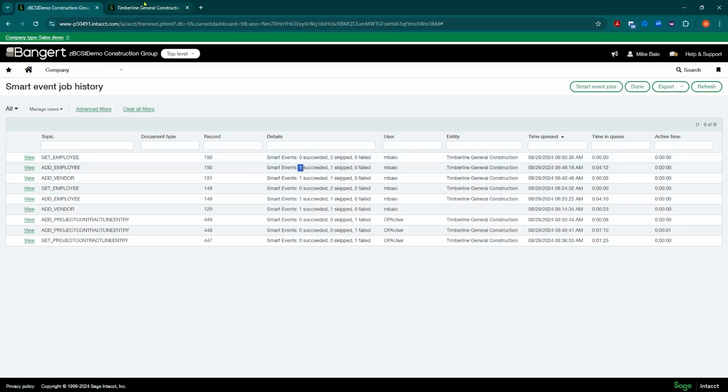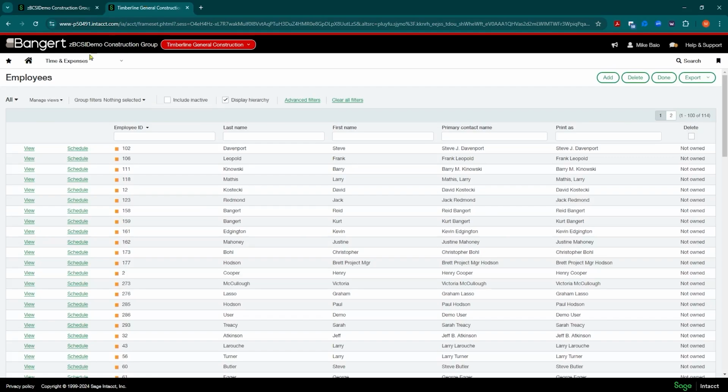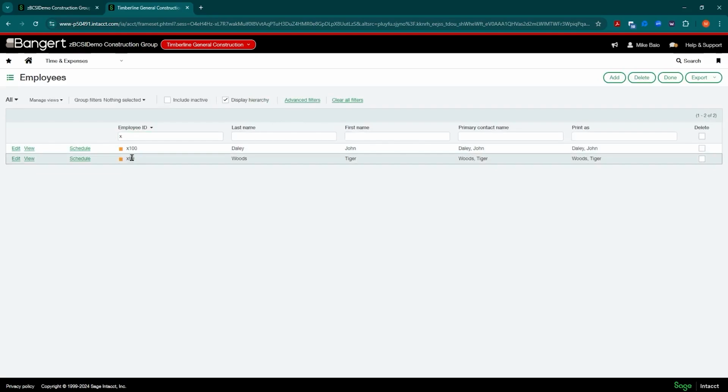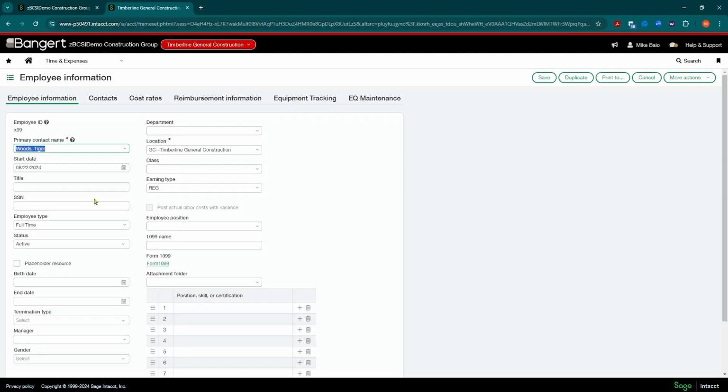Okay, so let's take a quick look. Let's go back to the employee and I'm going to hit the X button so I can search on my employee pretty quick. There's my employee 99, Tiger Woods. I can go to editor view and I can take a look at that record and you'll notice the earning type is filled in. So you can do the API calls with the smart events, and that's really where you start seeing the power in the system.